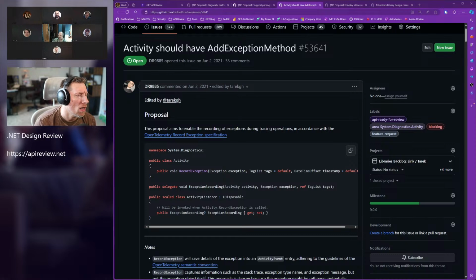Yes, that works. So the tag list on the record exception one and the datetime offset, shouldn't those be nullable? Tag list actually is a struct. Why do you need nullable? Well, I don't know. A default tag list presumably doesn't work super well when you call length on it or something, right? Aren't they just wrapping something? The default tag list is just an empty tag list. Yeah. And the datetime offset.